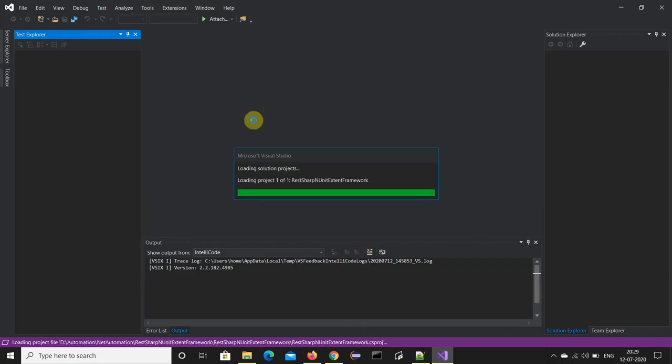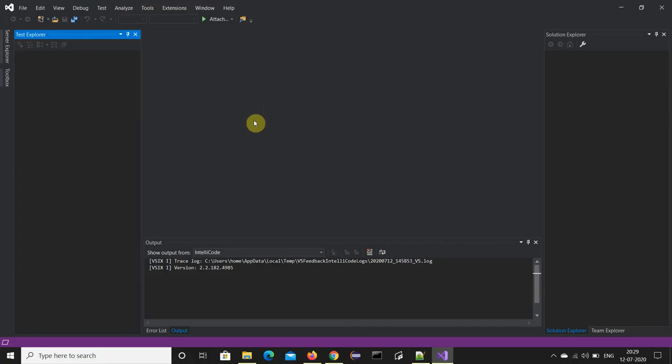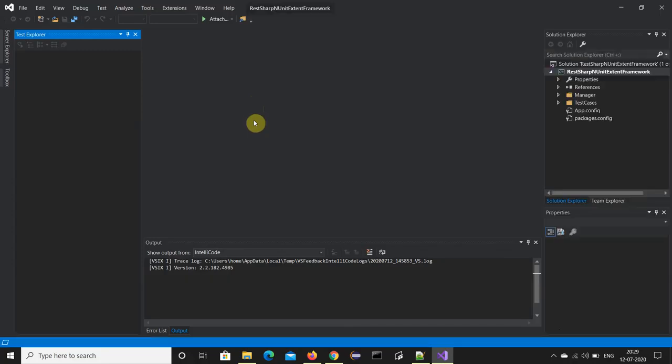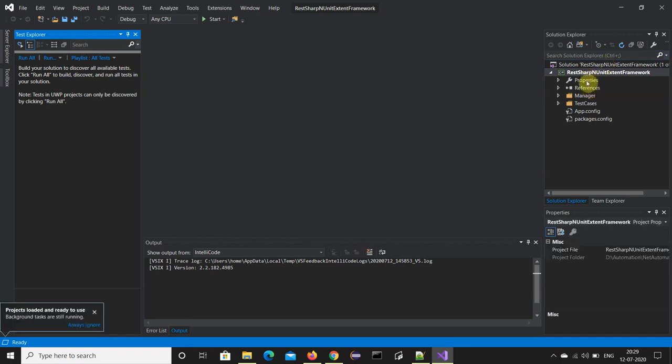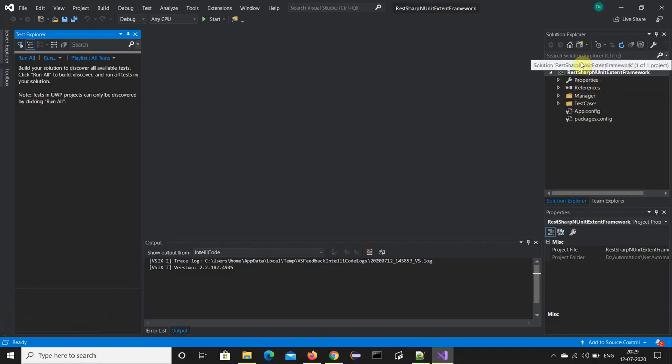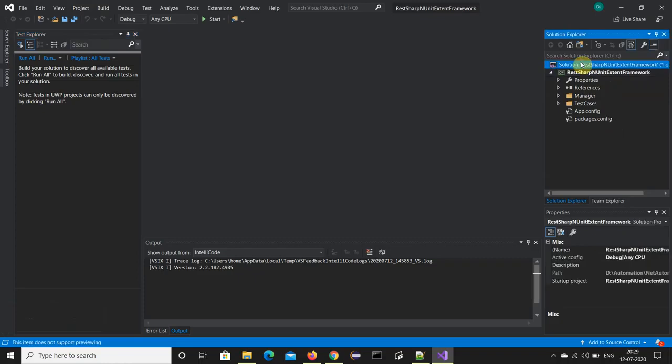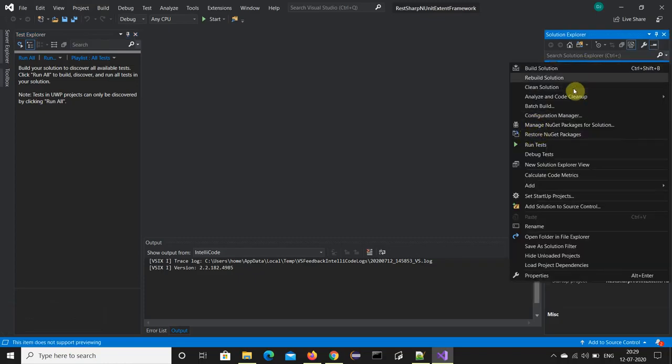So it's loading. So you can see here on the right hand side, we are getting the same folder hierarchy, right? So now we need to restore the package. Just right click on the solution and then select restore, and you get the packages.